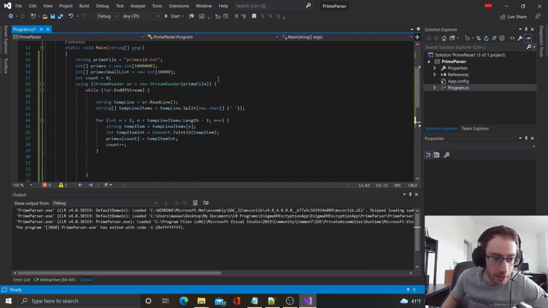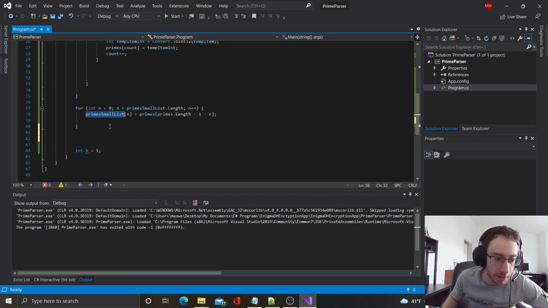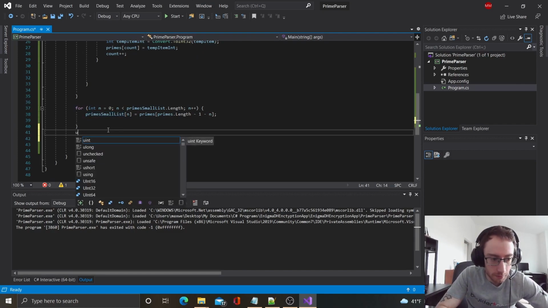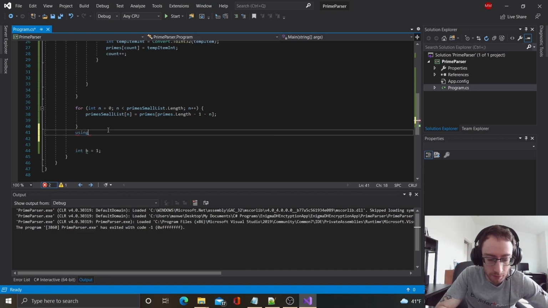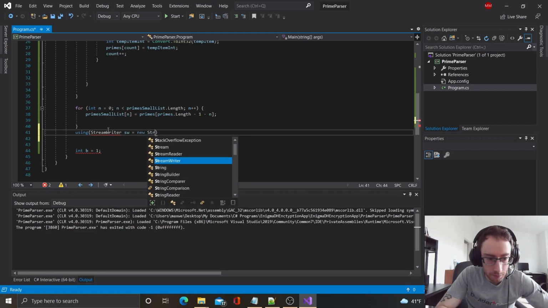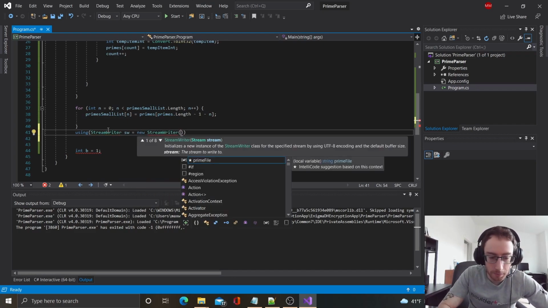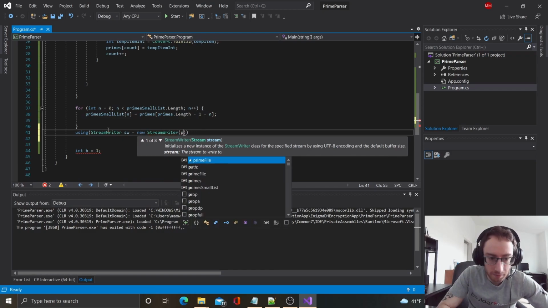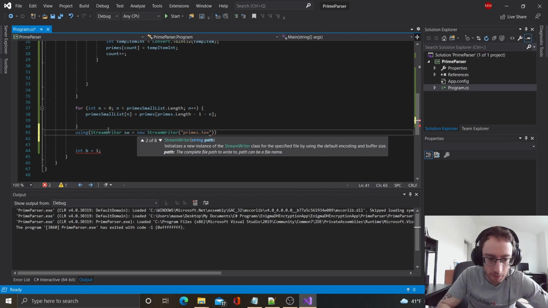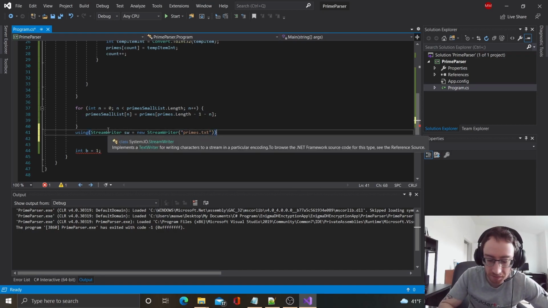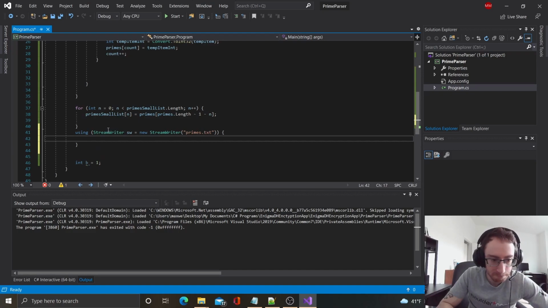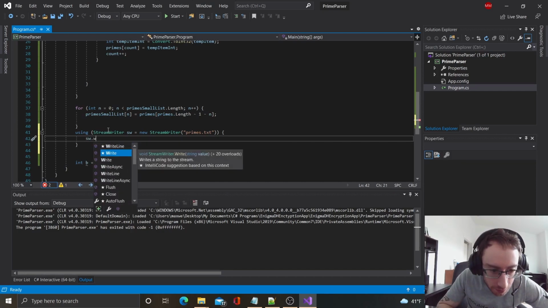We'll do that in a similar way. Instead of using a StreamReader, we're going to use a StreamWriter to write these to a file. So we'll say using StreamWriter sw, assign new StreamWriter, and this will be primes.txt for our case. This will be our small list. And we'll just say sw.write. What does write do? Writes to the stream. I guess we'll just write a line.